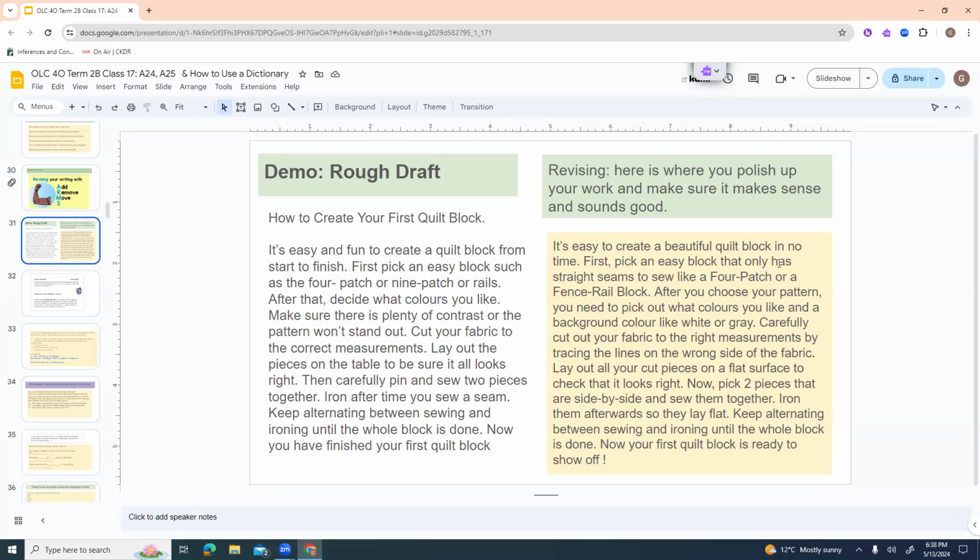First, pick an easy block that only has straight seams to sew, like a 4-patch or a fence rail block. So I'm explaining what makes it easy, because it's nice and straight. After that, decide what colors you like. After that, I replaced with: after you choose your pattern, you need to pick out what colors you like and a background color like white or gray. Not every single quilt has that kind of thing, but a lot of quilts have a background pattern. Make sure there's plenty of contrast or the pattern won't stand out. I decided to leave that out because I put the background color in there. I don't know if I did the right thing.